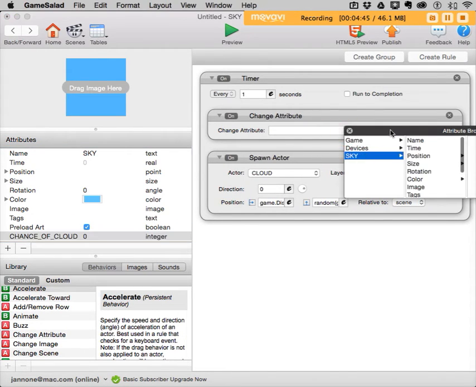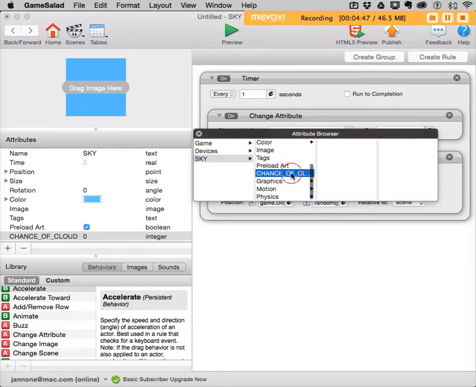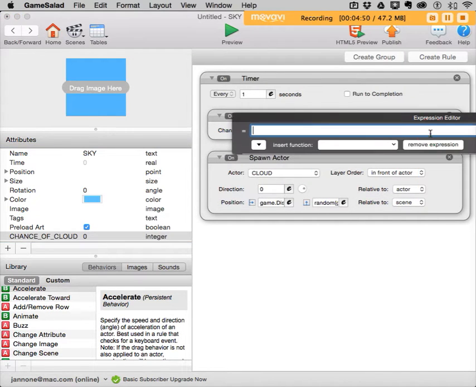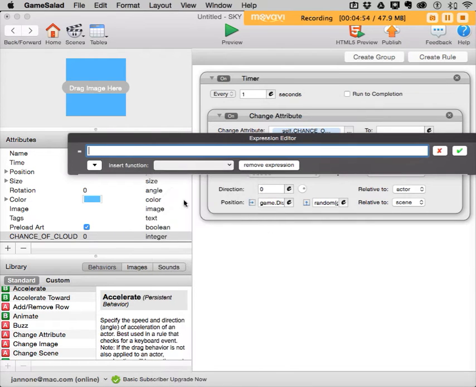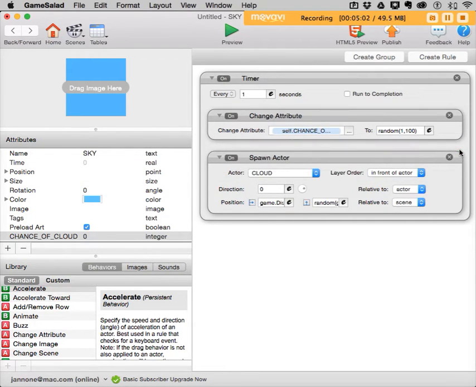I'm going to change attribute chance of cloud to a random number between 1 and 100. So why do I choose a random value between 1 and 100? Because when we think of a likelihood of things happening, we talk about the percent chance of them happening, and percent literally means per 100. There's 100 cents in a dollar, so per cent is per hundredth.